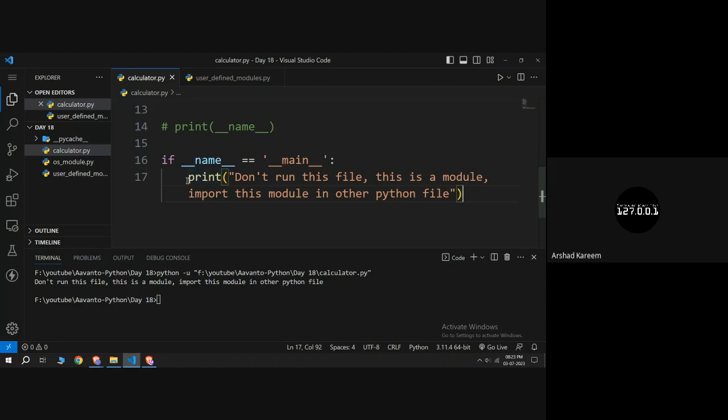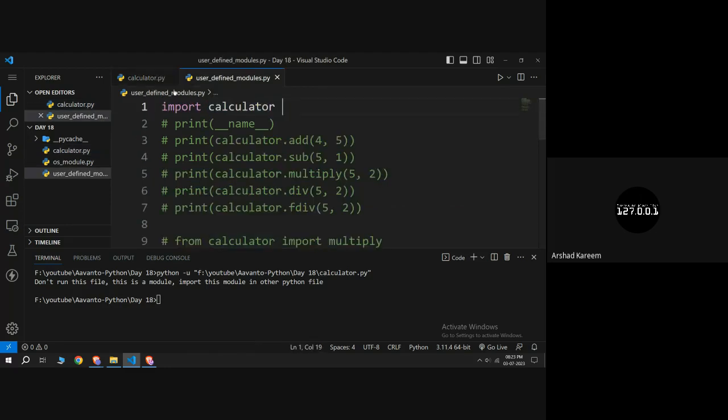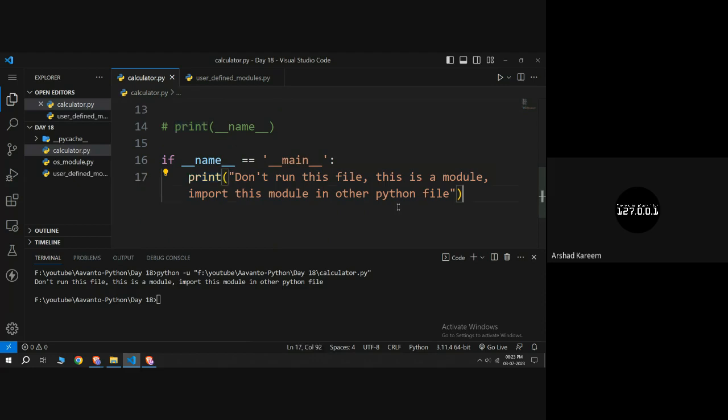If you don't want to execute a particular block of code while importing it in some other module, here I am importing the calculator module and I don't want to execute this print function. Then I can place this code inside this if block. The condition is if __name__ equal to __main__. This condition will become true only while running the calculator.py file. Inside my calculator.py file only, the value of __name__ is __main__. Inside my user defined modules file, the value of __name__ is not __main__, it is calculator. So calculator is not equal to __main__, the condition is false, and the code present inside this if block will not get executed.